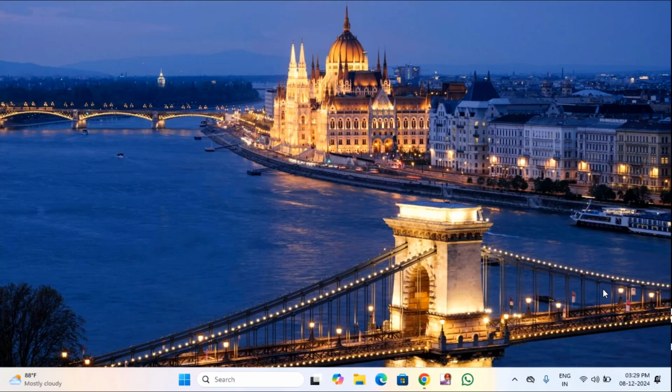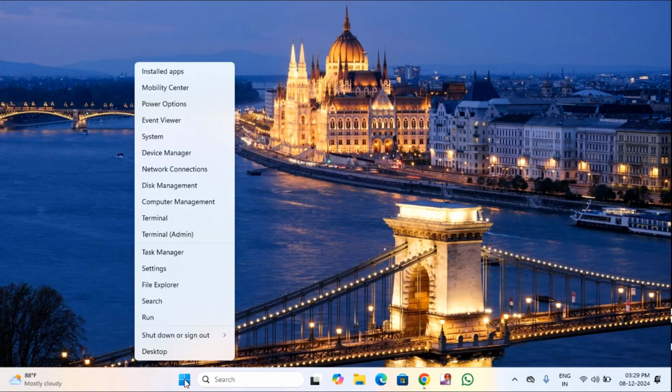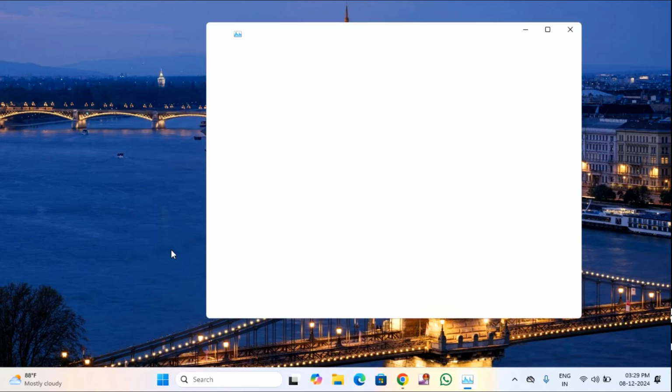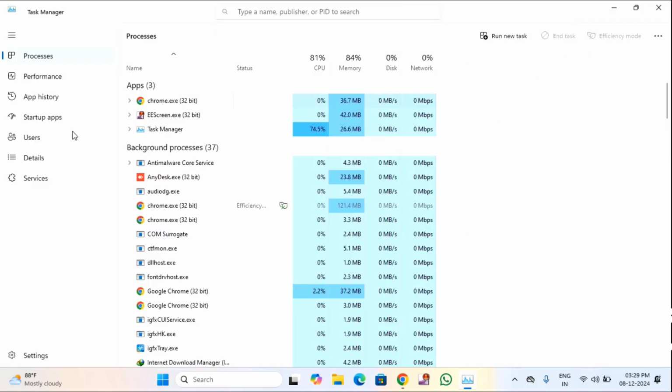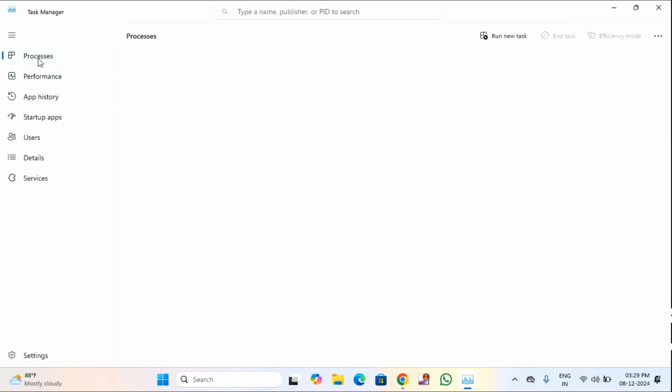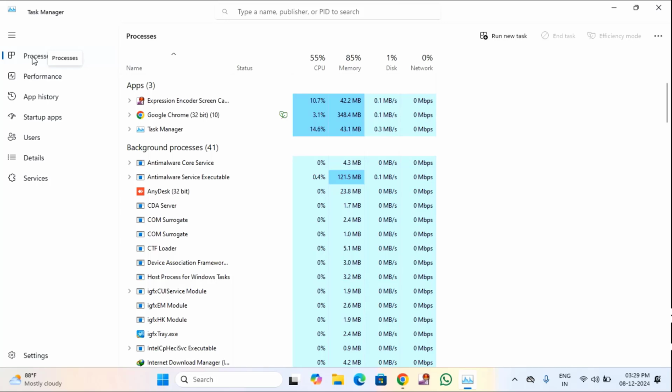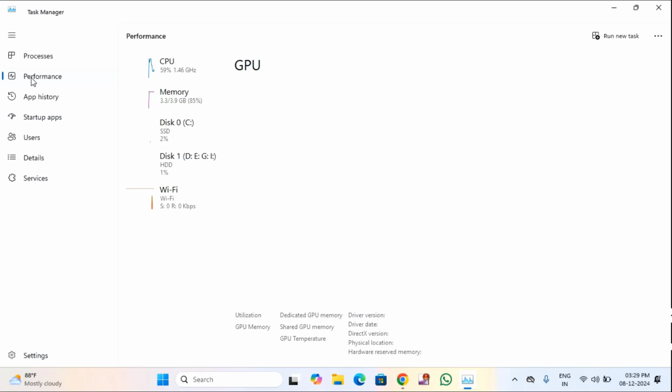So let's start the video. Guys, if you want to learn how your PC or laptop is performing, then what you have to do is just right click on your start menu, then click on Task Manager. In this you can see first is Processes, and second you will find Performance. You have to click on this.